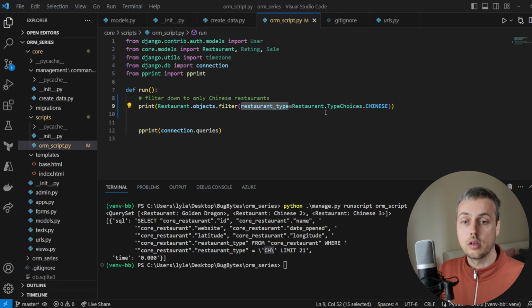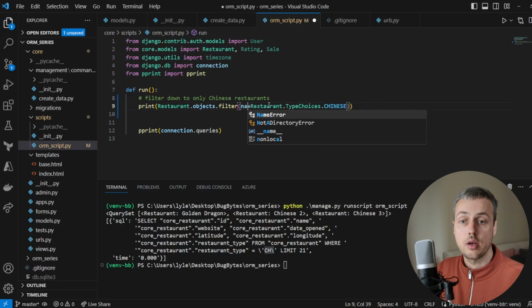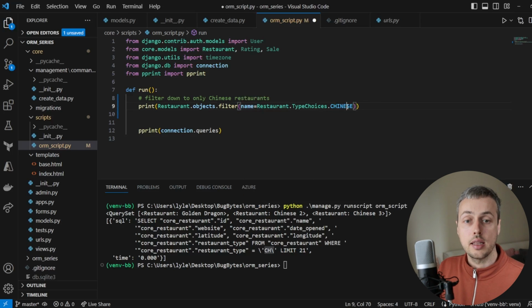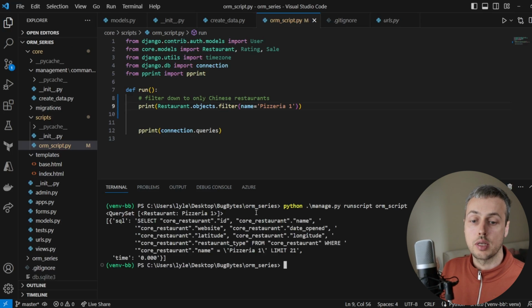Now let's see another way to do this. For example, we might want to check for a restaurant with a given name. So the field that we're going to use here is now name, not restaurant type. And the value, we can remove the enum value. And let's say we're searching for a restaurant called Pizzeria 1. Let's now execute this query again, and we can see the result.